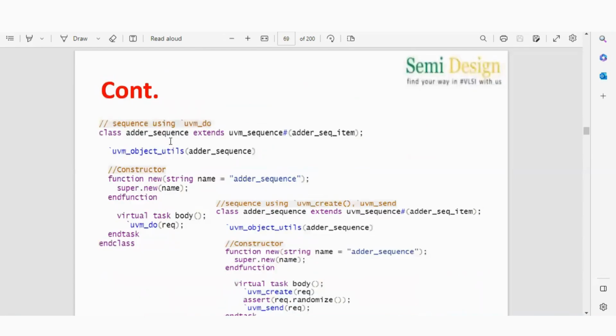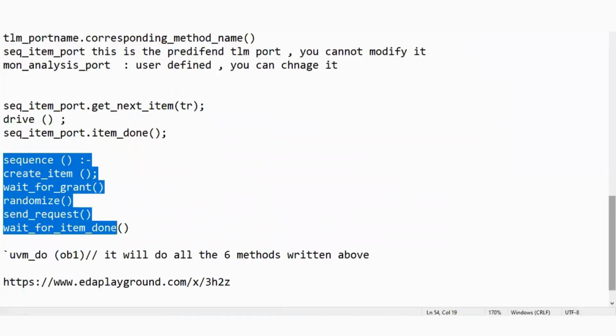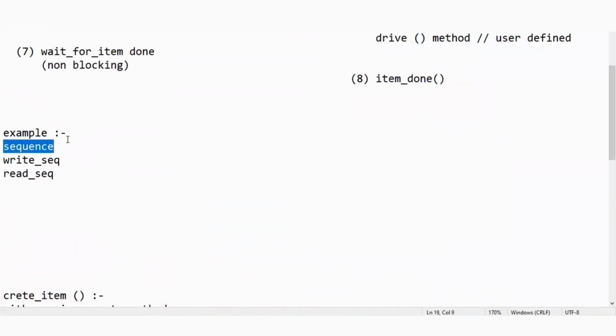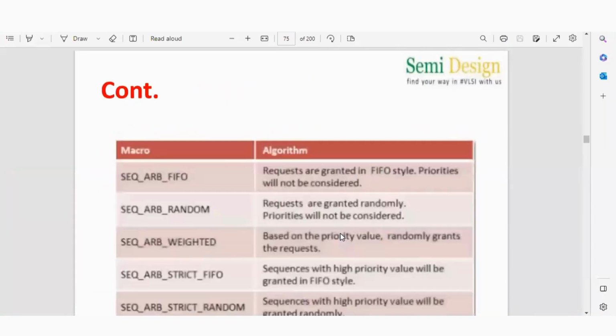So now inside the sequence also, we can add some controlling mechanism. Like see, here I told you, one write sequence and read sequence. So I have one sequence, and inside that sequence, I'm writing write sequence and read sequence. Like inside one sequence, I'm writing another sequence. So how to write them and how they get executed, sequence within another sequence, we will see it tomorrow. Okay. And the sequencer arbitration.